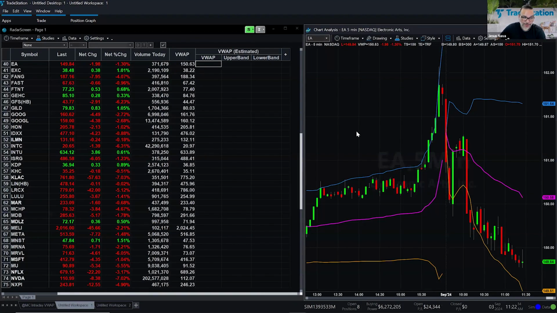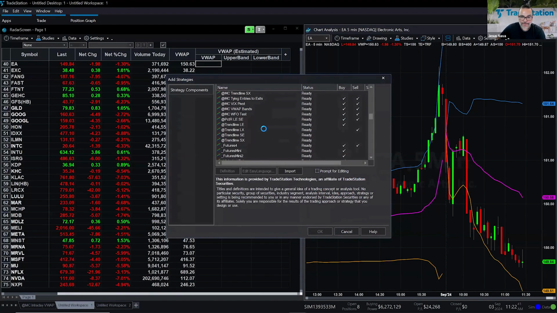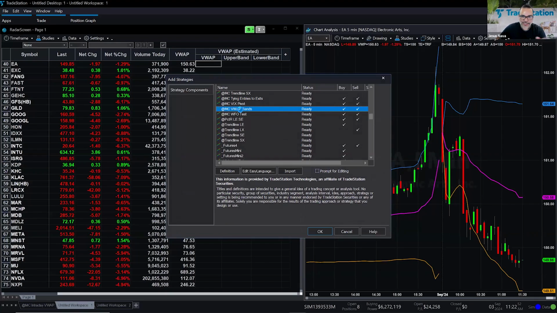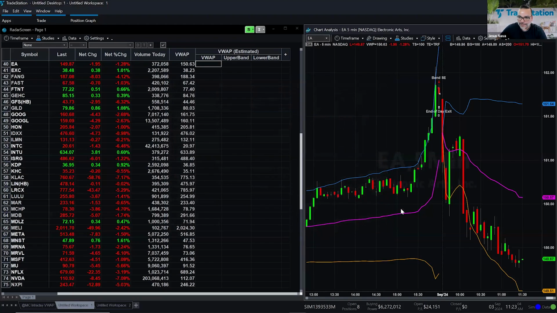Okay, let's take a look at the strategy that's part of that zip folder. I'm going to go to studies and click on add strategy. The name of the strategy is right here, at MC VWAP. If you've been to TradeStation Masterclass many times, you know that most of the custom indicators and custom strategies that we share have a prefix at MC. They should all appear together, and this is a strategy based on the VWAP bands. Let me click OK. And it creates a strategy around that.